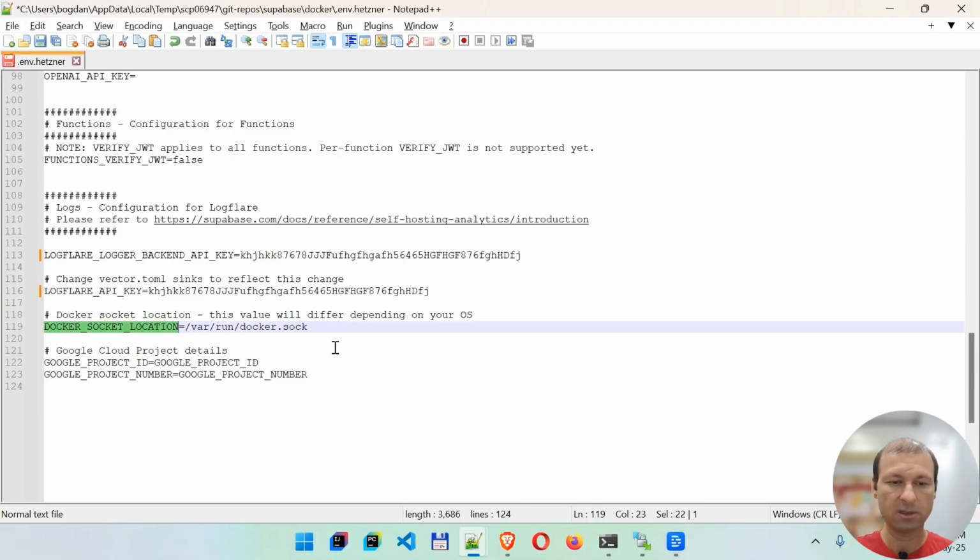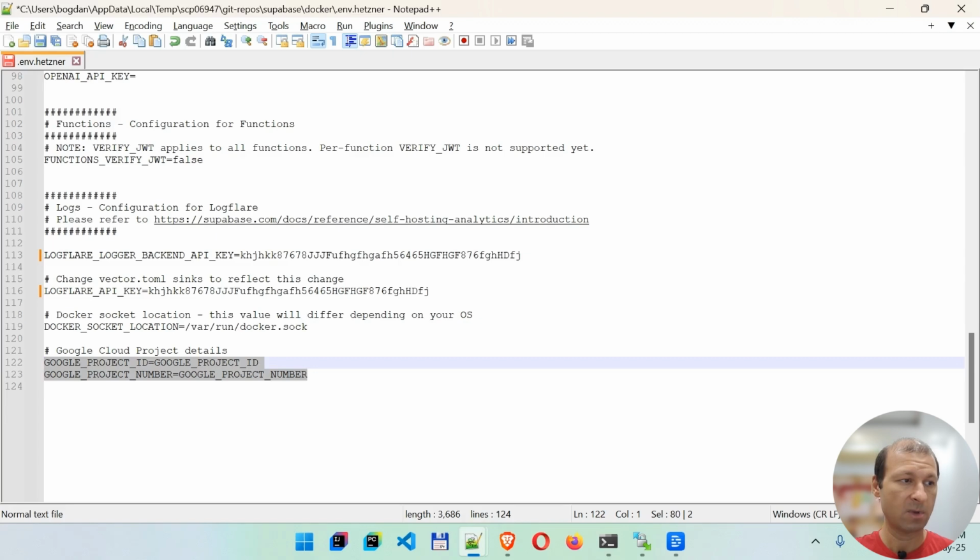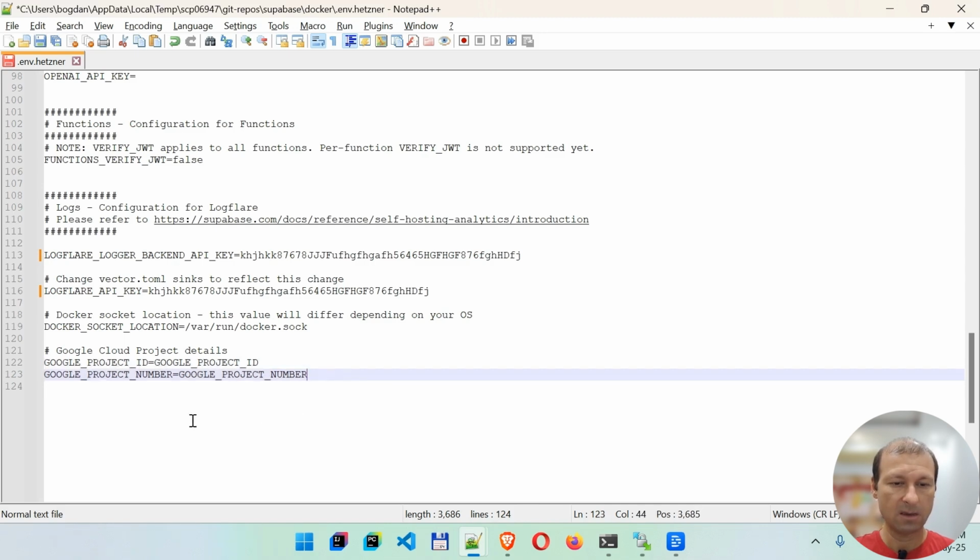This is Docker internal configuration, which should run perfectly fine on our Ubuntu powered remote server. And as I mentioned, if you are using the BigQuery service to host your logs, a service that you pay for separately to Google, you have to configure these properties because they are used to identify and authenticate to your proper BigQuery service. And that's it for the environment file. Just make sure to save it.